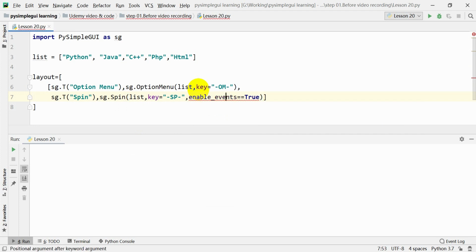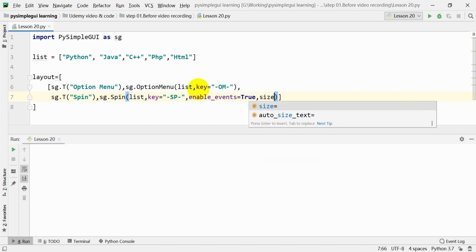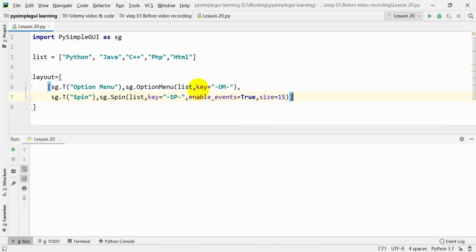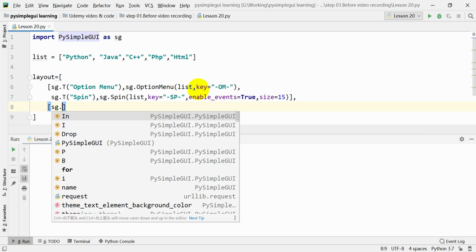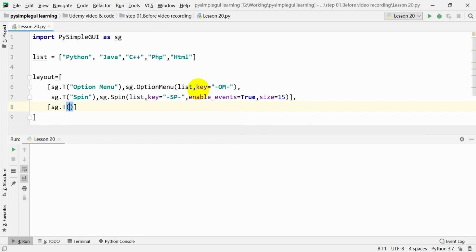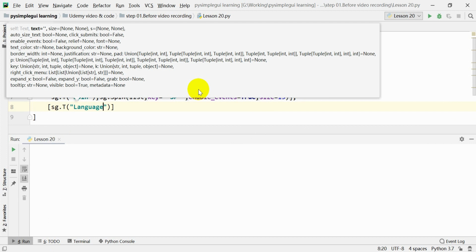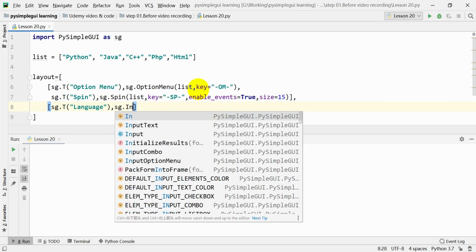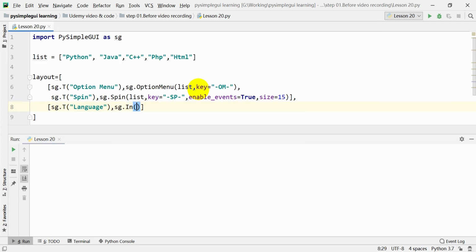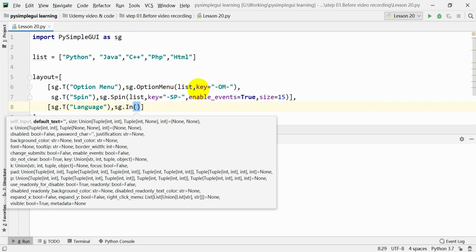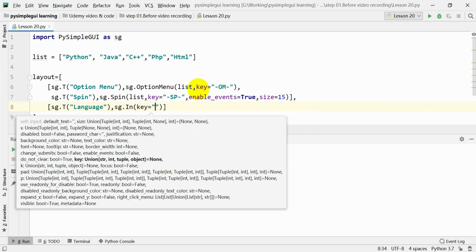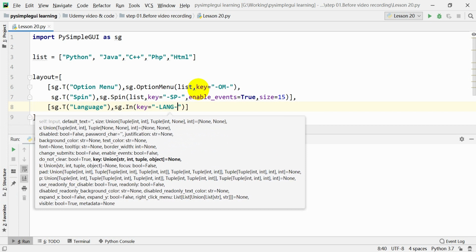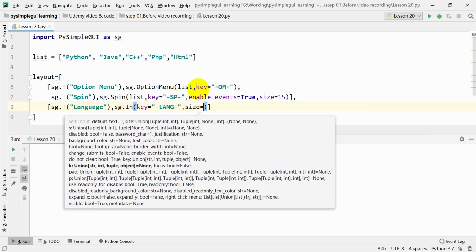And then we can give this enable events. Oh, sorry, there should only be one equal sign there. And we can give this a size as well, say 15. And then the last line, we can have a line of languages with an input text element that showcases whenever you select a new one using either the option or the spin. So we can give this a key called language, lang, and then give this a size of 25.